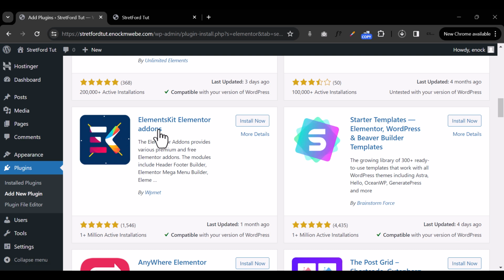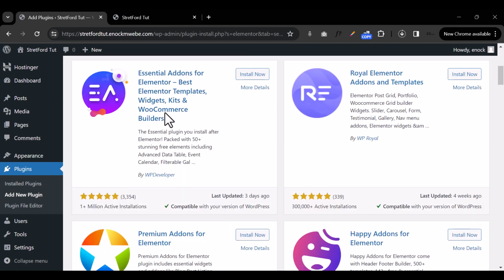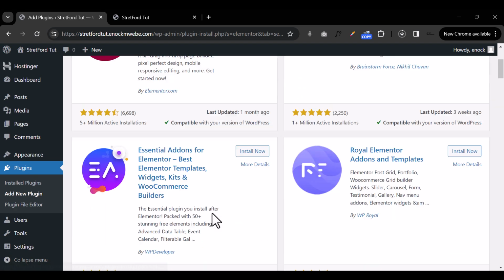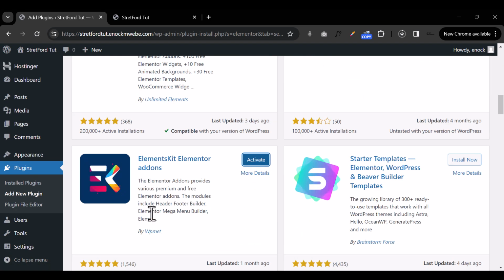Yeah, so we have one here called Elements Kit. So I'm gonna click install. Now there are some add-ons that come with Elements Kit that Elementor, the free version, does not offer. So we'll install Elements Kit to get those features that Elementor Pro offers.